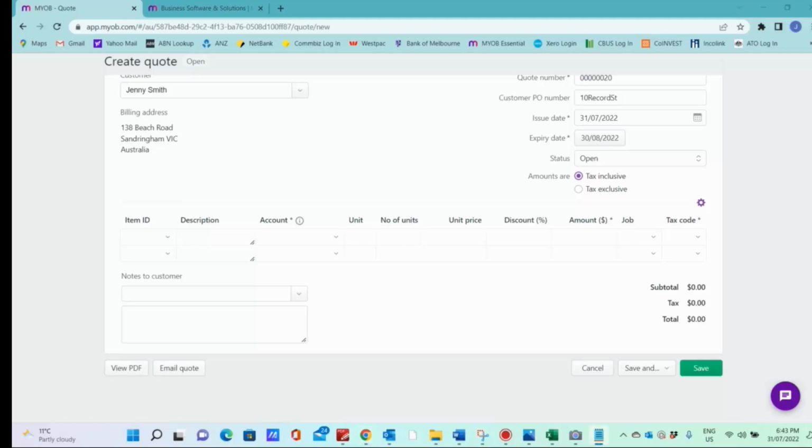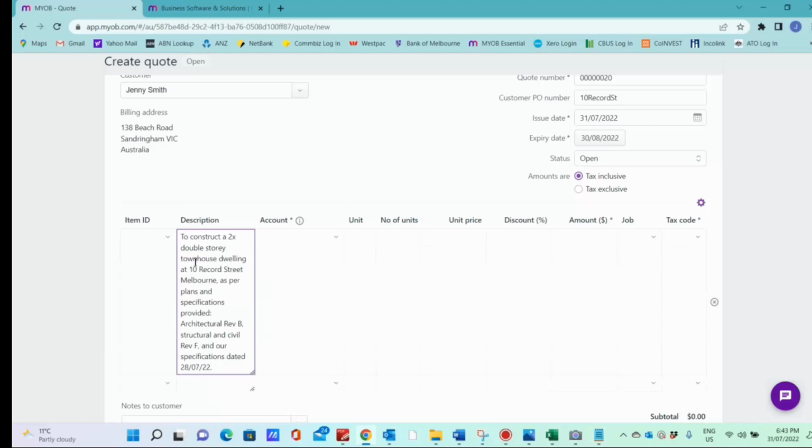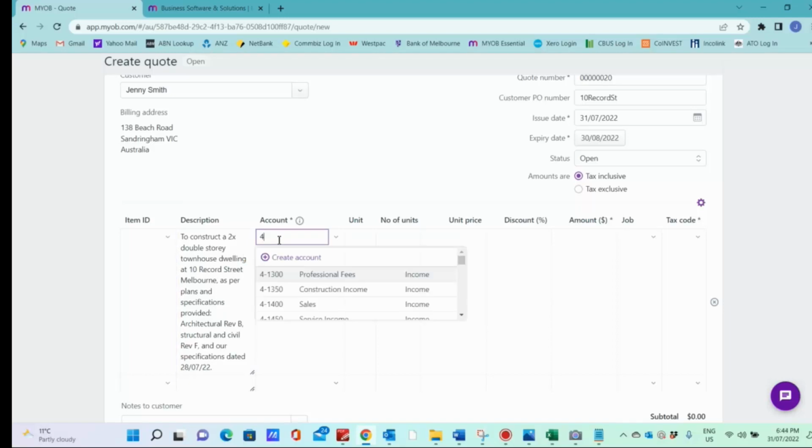So now under description, let's put in a brief description of this quote. And I'm just going to put in something like this: To construct 2 double-story townhouse dwellings at 10 Record Street, Melbourne, as per plans and specifications. Now on to the next column, accounts. So for this particular quote, we are potentially generating income, so we will select construction income.